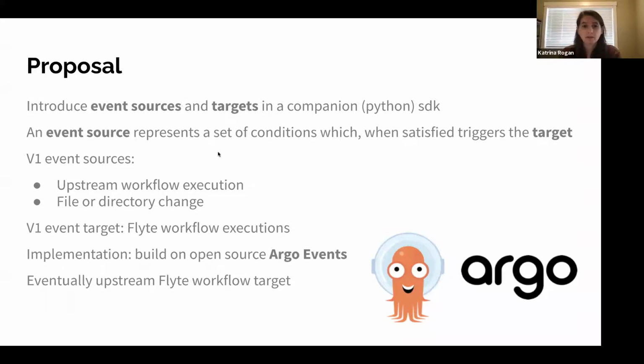So an event source is that upstream file landing or that upstream workflow execution terminating. It's a Boolean condition that, when satisfied, will trigger that target. And in this case, the target for our V1 implementation is only going to be a Flyte workflow execution. But as part of this implementation, what we want to do is integrate with Argo Events.